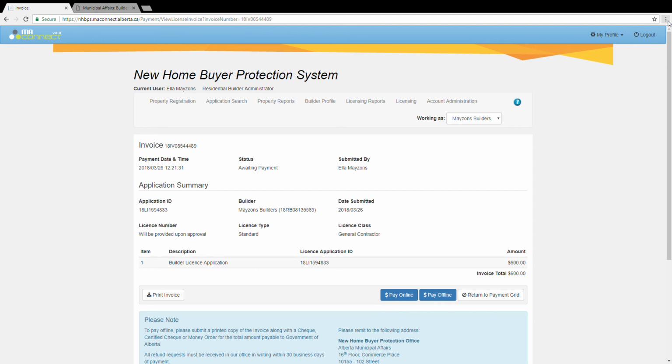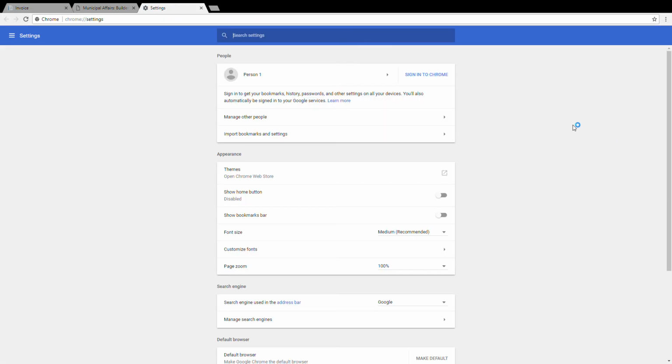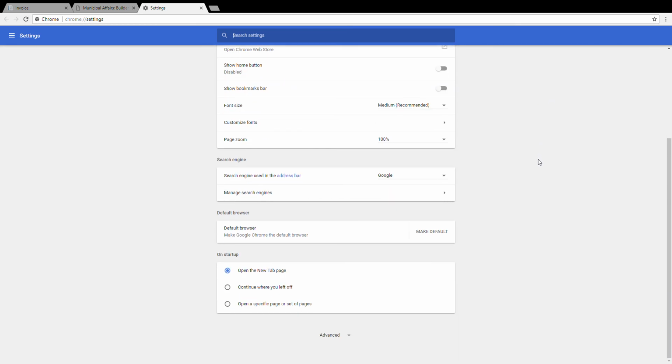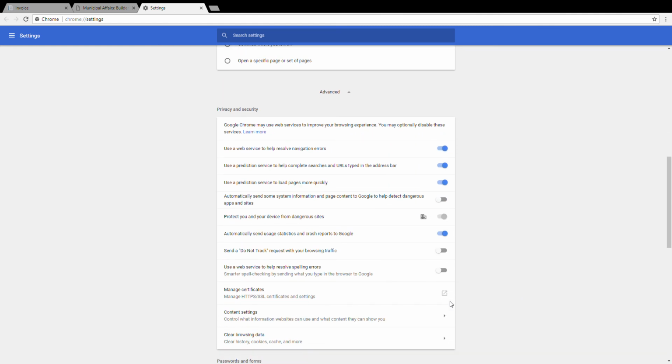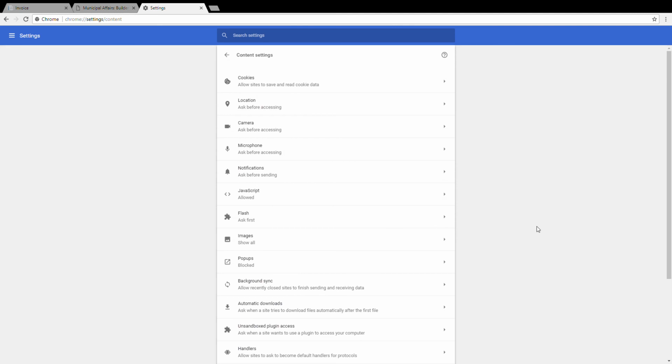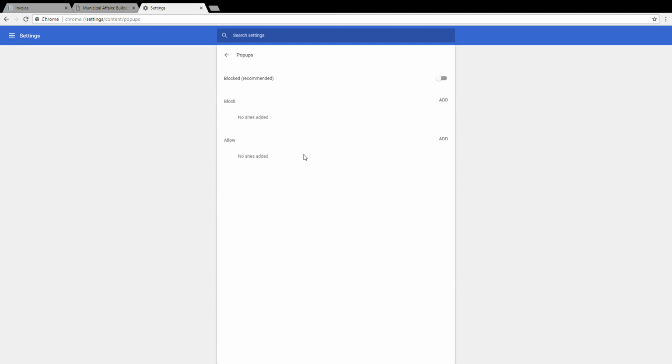It is an icon with 3 dots. Then I'll select Settings. Scroll down to Advanced. Scroll down to Privacy and Security. Select Content Settings. Select Pop-ups. Change the status to Allowed from Blocked.